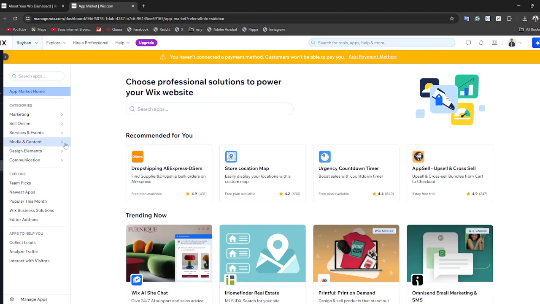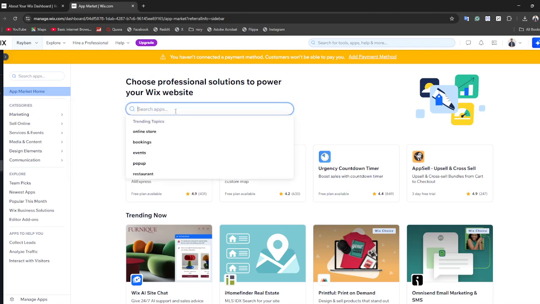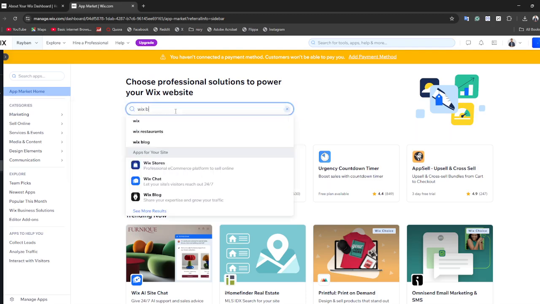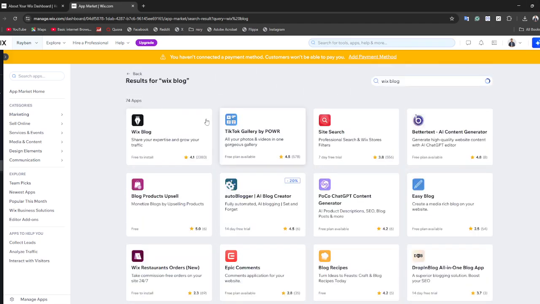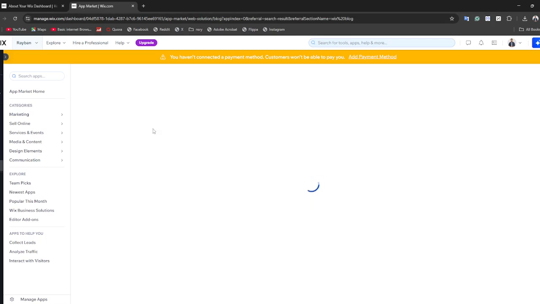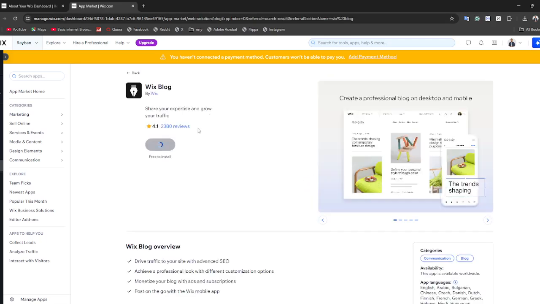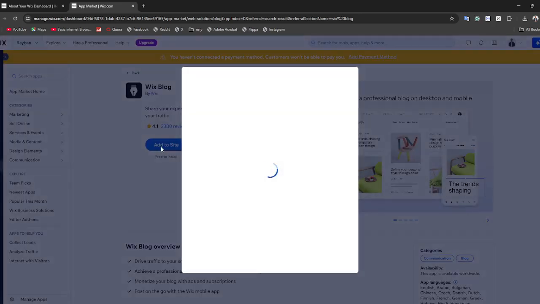Now on the search apps option, search for Wix blogs. Here you can see this Wix blog. Simply tap onto it and then wait until it loads again. Here you can see this Wix blogs. Download this one, tap onto it and wait until it is loaded. Now tap onto add to site and then confirm it.